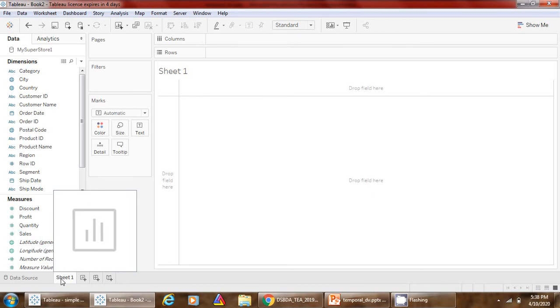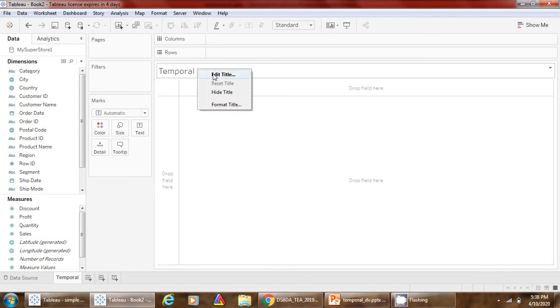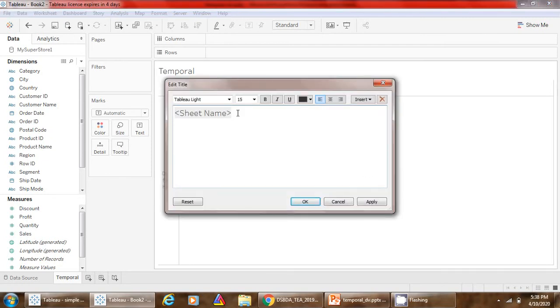Now just rename this sheet 1 as temporal, and you can give a proper title. So I will give the title as build time series charts with two variables, sales and time. So we are using sales and time variables to create a time series chart.